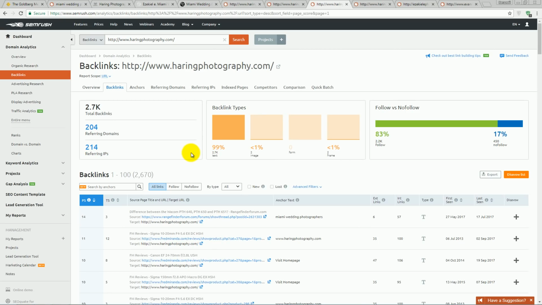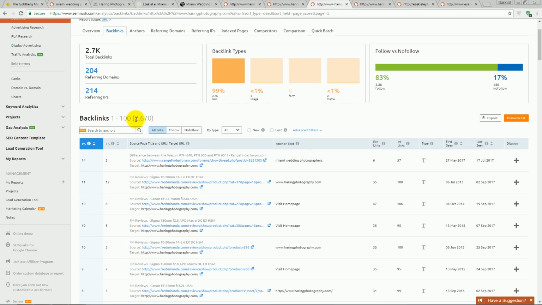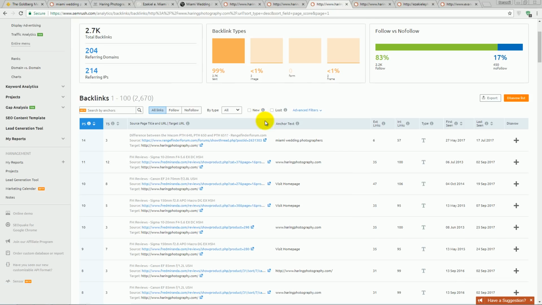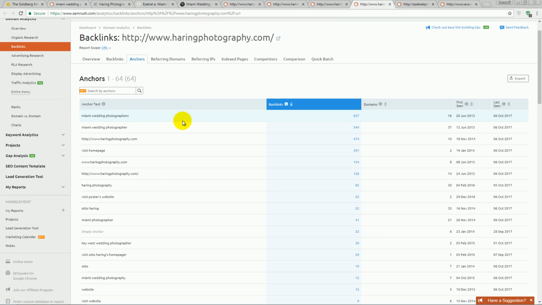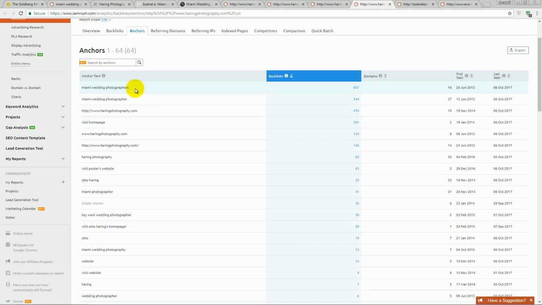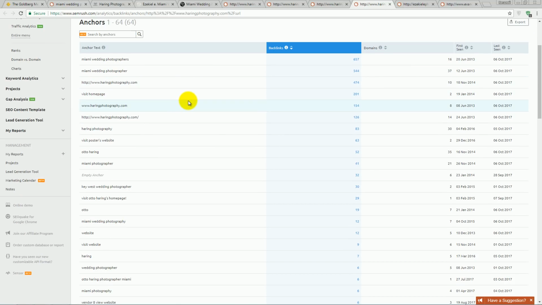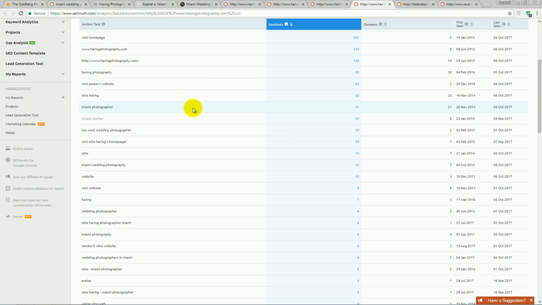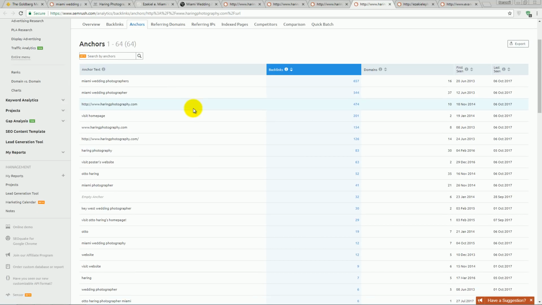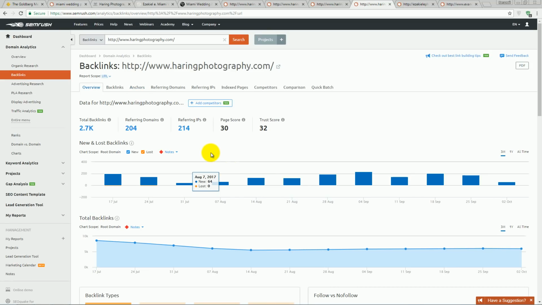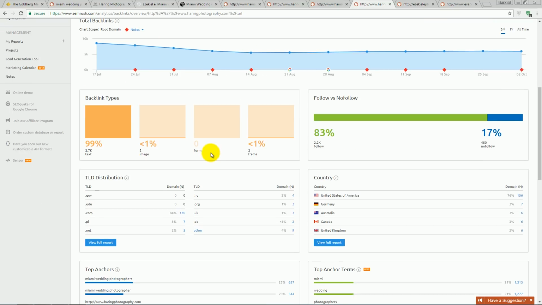Here we've got a report about backlinks on this website. It's about 2.5k backlinks here, which is pretty good. Here's the backlinks anchor. So it's Miami Wedding Photographers. Backlinks with this particular anchor are 300. Miami Wedding Photographer, the main name, visit homepage, Herring Photographer. It's a brand anchor, which is pretty good to use. So this is just basic information about this website.